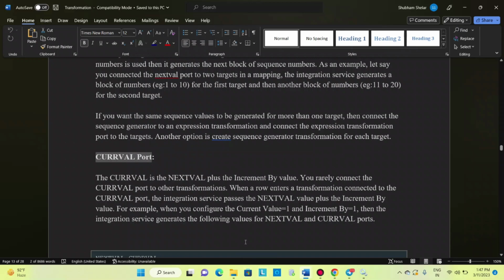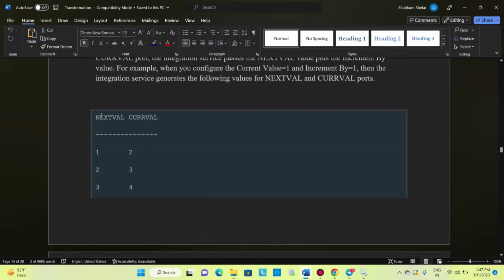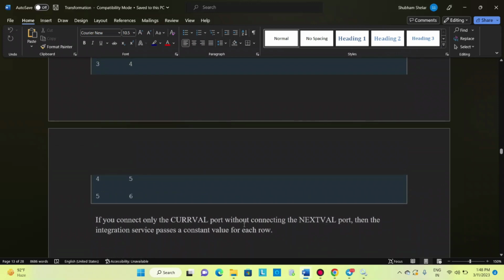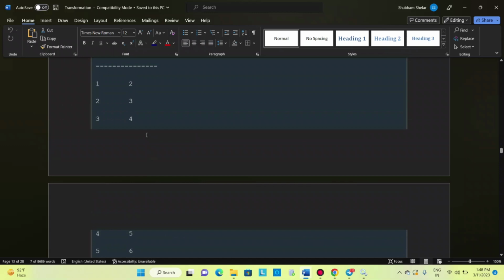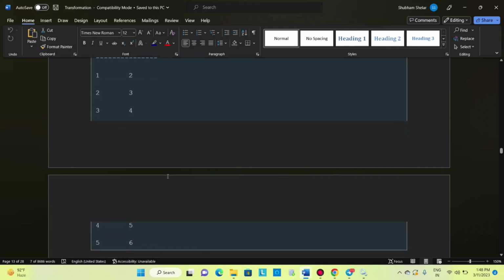So we will see how we can implement this sequence generator transformation. Just for an example, we can see here the next value column is 1, 2, 3, and the current value column will be next value plus 1. This is increment by 1, so next value is 1 and the current value will be 2. Like this, next value is 2 and the current value will be 3. It will assign accordingly. If you connect only the current value port without connecting the next value port, then the integration service passes a constant value for each row. We only connect the current value port, so it will give a constant value like 2, 2, 2, 2, 2 to all the rows.